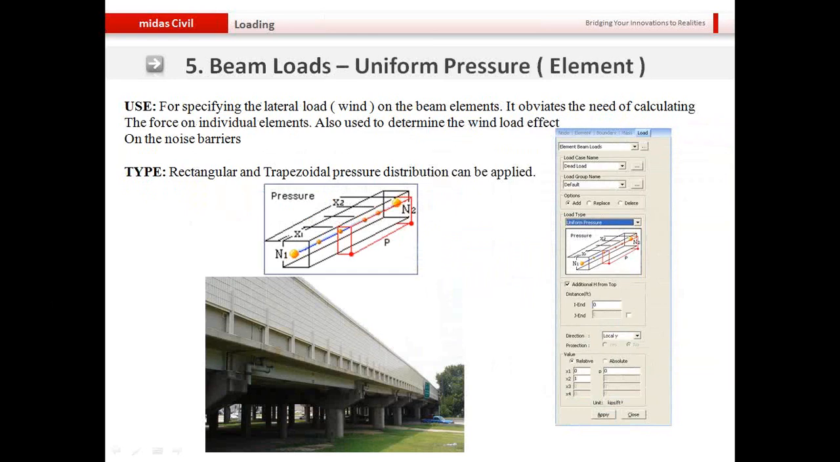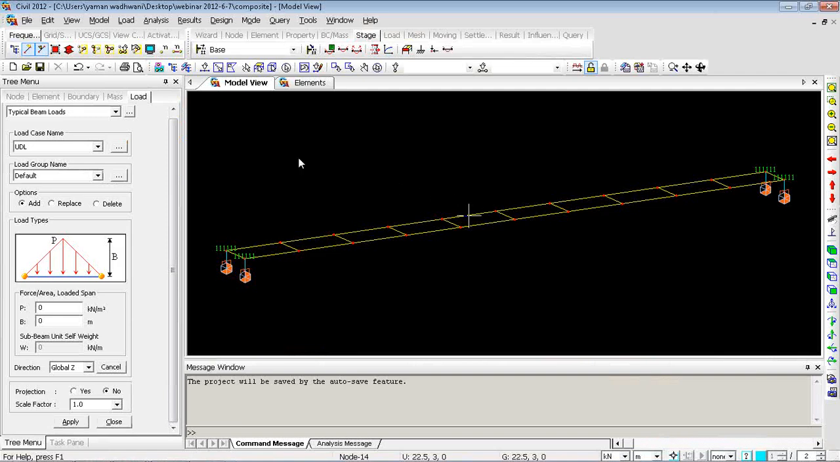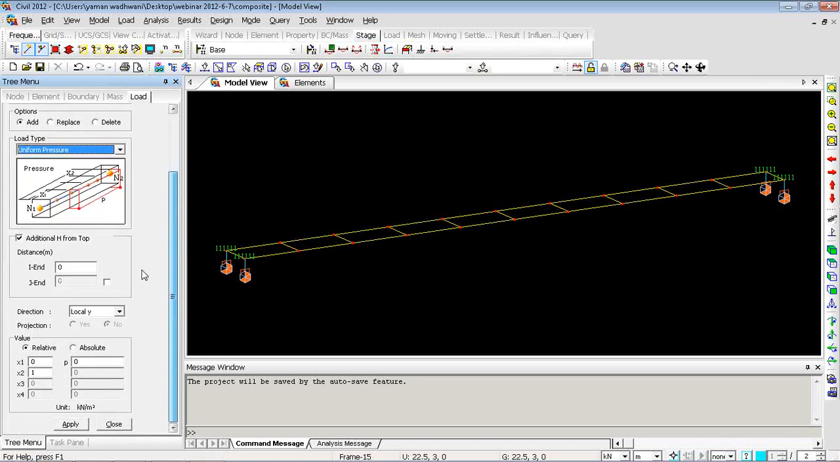Then uniform pressure, this is used to model the noise barriers on a bridge. Since they cannot be modeled in the program, since they are not the structural elements, but still they play an important role in case of winds as in the form of lateral loads. So to model that load, we have option for uniform pressure. You can go to load, element beam loads. Here we can choose uniform pressure, and in uniform pressure you can provide the height of the noise barrier, the wind pressure, and the program will calculate the forces based on that.